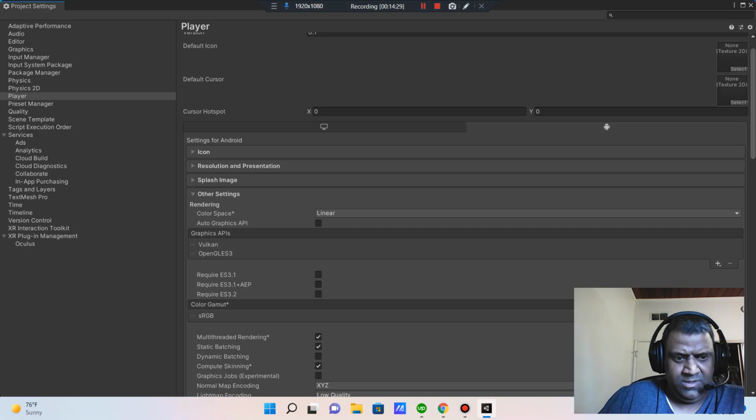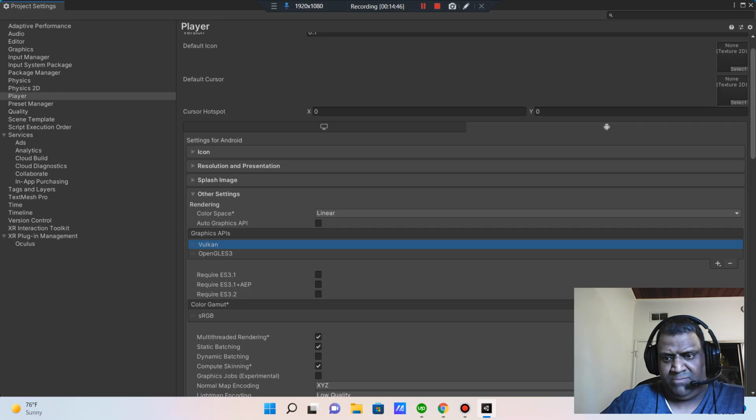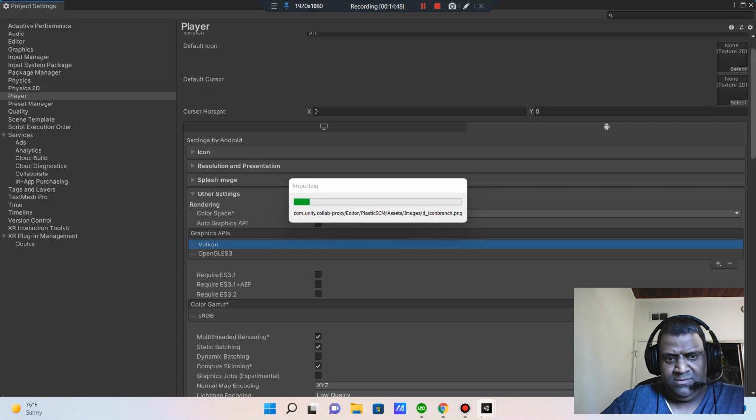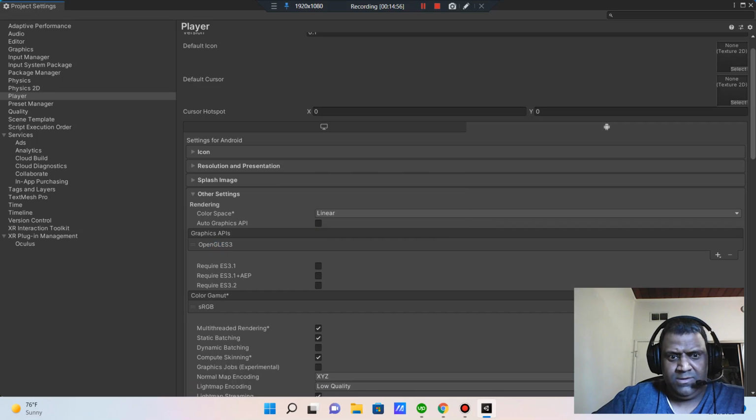And here in the graphics API, a linear color space works mainly for OpenGL ES3. So we can get rid of everything else except for OpenGL ES3. So let's click that, and then we can hit the minus sign. Okay, that's set up.